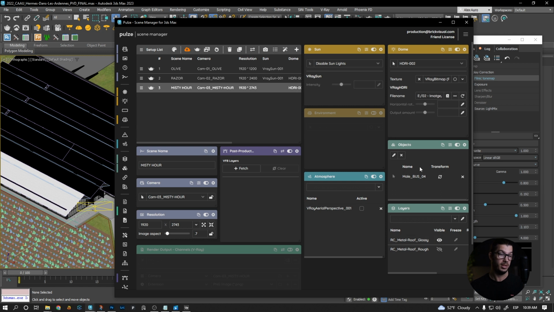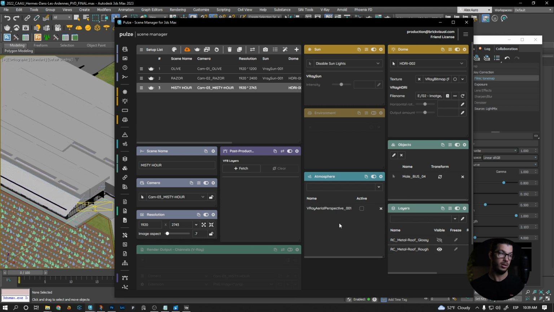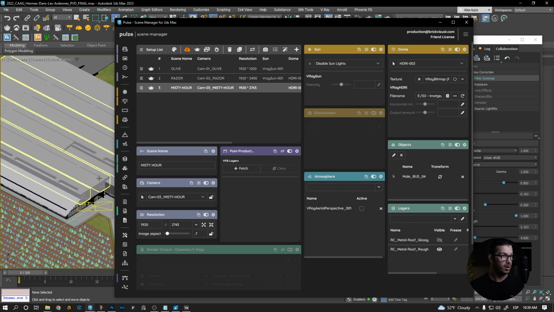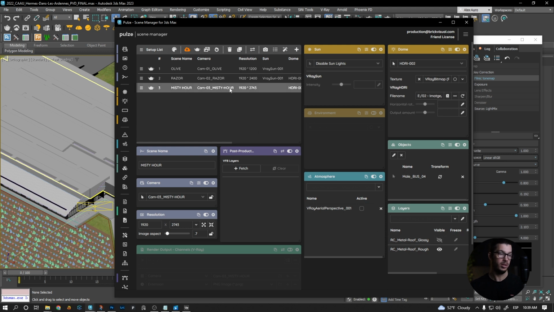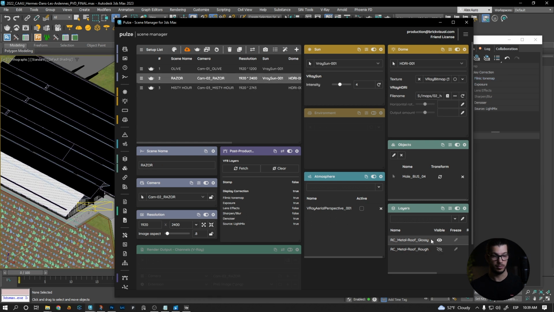So now I know that for this specific scene, I can just disable this first Rayclone and enable the second one. Now what I see here is just a basic representation of the Rayclone in a boxy way. So from now on, for this Misty Hour shot, I will be showing just the rough metal Rayclone. Let me finalize by fetching the post-production adjustments that I created for this file and show you that if I move back to this other scene, for example, the Rayclone that I'm showing now is the glossy one.